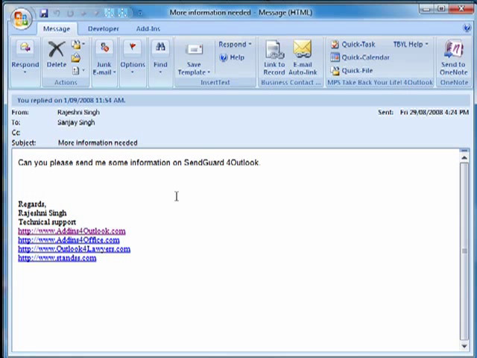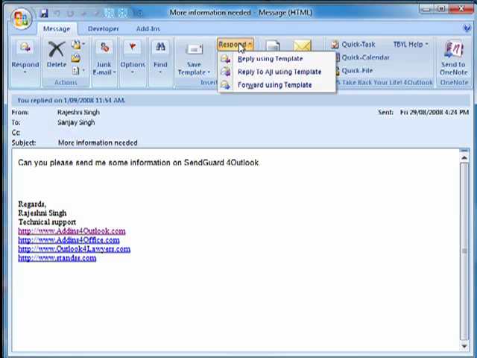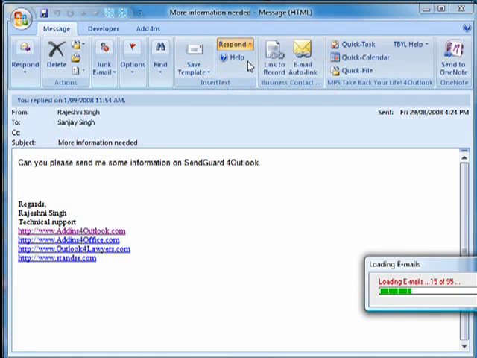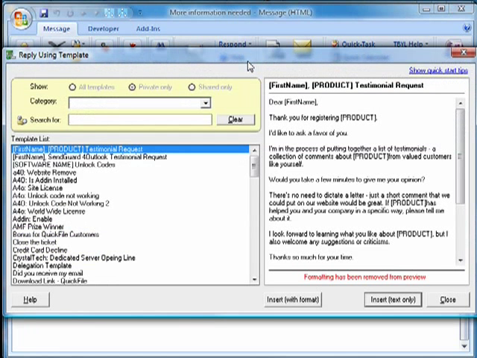I have received an email from a customer wanting more information on one of our products. Instead of clicking reply like I normally would, I will use the Insert Text section of the toolbar and click respond and reply using template. This displays Insert Text's main screen.